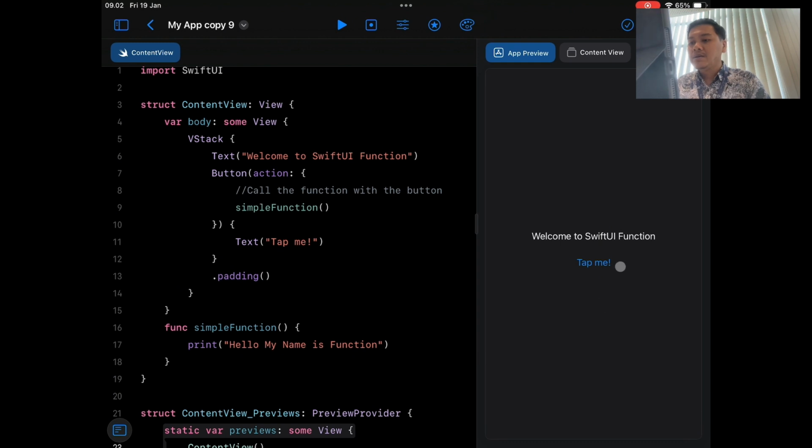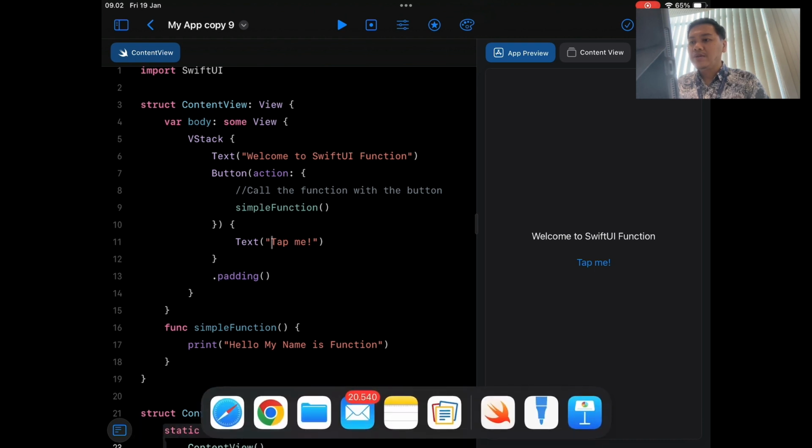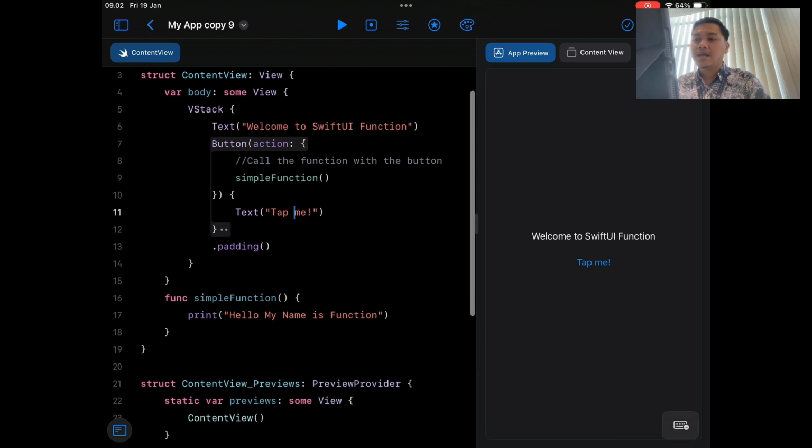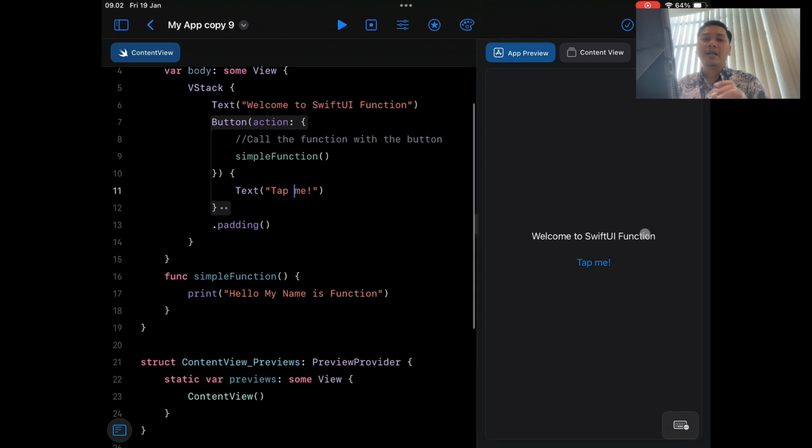This is because we use a padding. So it will show in the padding like this. Hello, my name is function. Look at this. When you press the tap me button, it will show padding. It will call the simple function, and it will return the value from the simple function, which is hello, my name is function. Try again. Hello, my name is function.